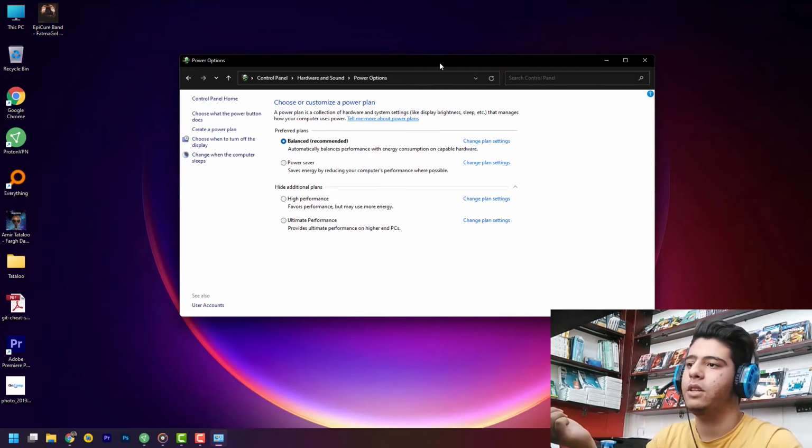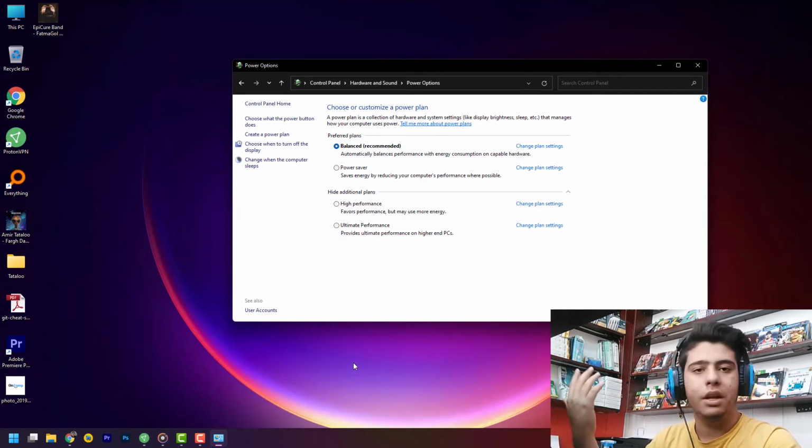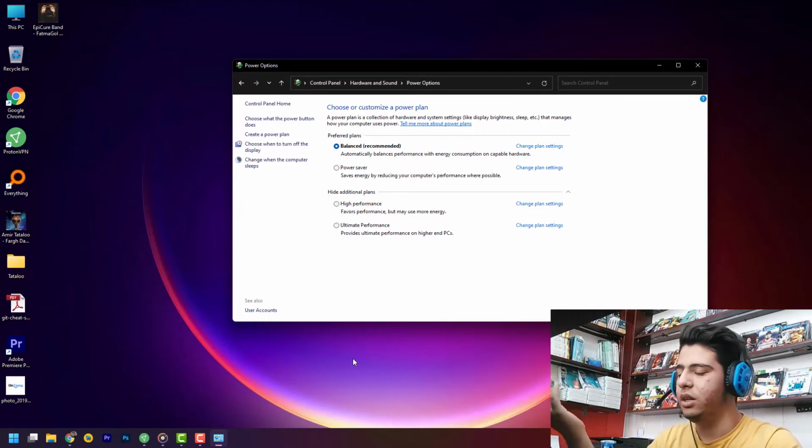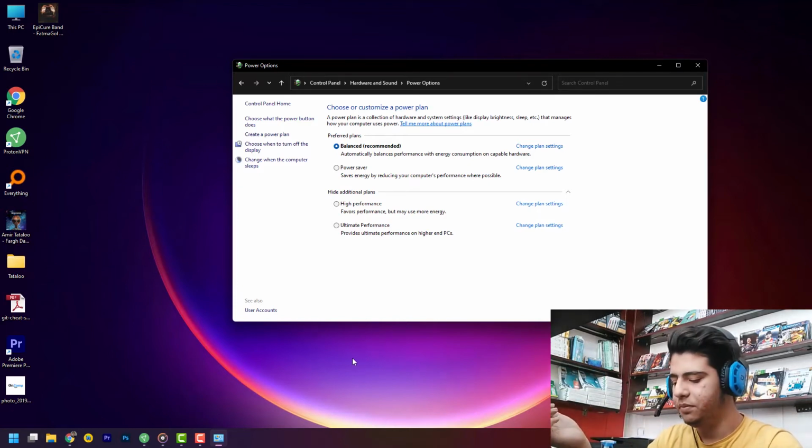For example, when you have opened some tabs, Chrome, or I don't know, VPN, emulator or something, when you hibernate and turn on your computer again, you can see all of the tabs are open and nothing changes. This is the good feature of hibernate.